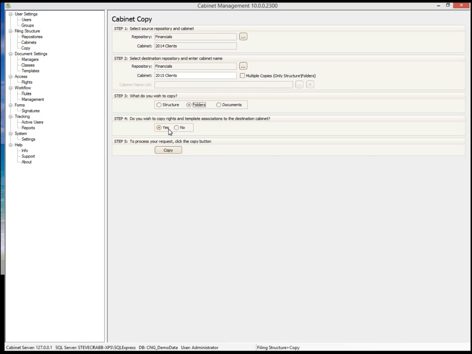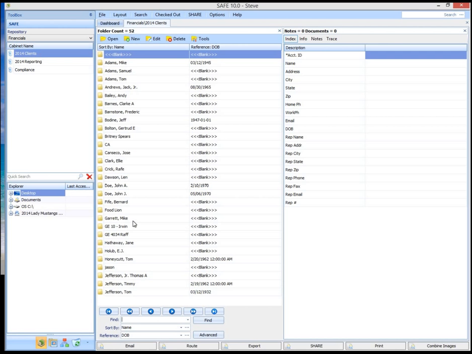Second, I have the ability to apply the rights. So if I've already applied the rights to the client cabinet and nothing's going to change for 2015, I can have the rights assigned to 2015 on the fly. Now by pressing the copy button, if I go back over to Cabinet Save and refresh, I have a new cabinet for 2015 clients. So a lot easier than the old process of creating, assigning rights, and populating folders.